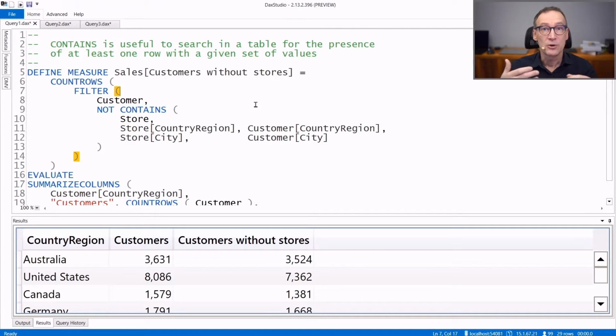for. CONTAINSROW has a slightly simpler syntax because it only requires the table and the values you want to search for, but you will need to specify a value for each column of the table. Let's see that with a couple of examples.